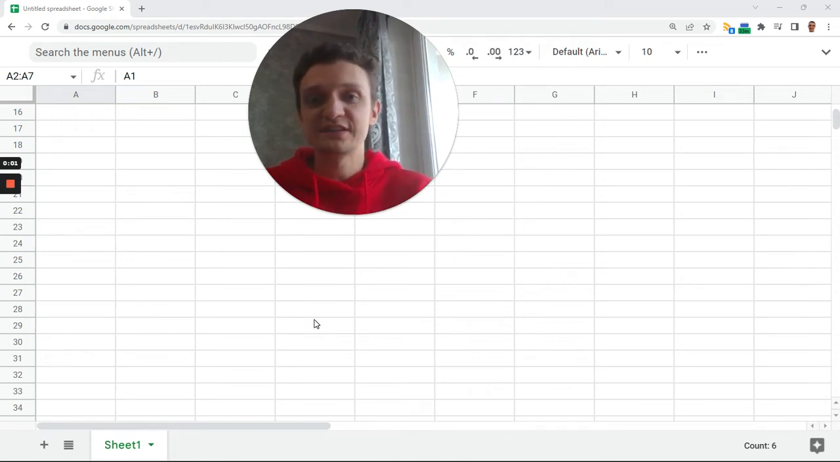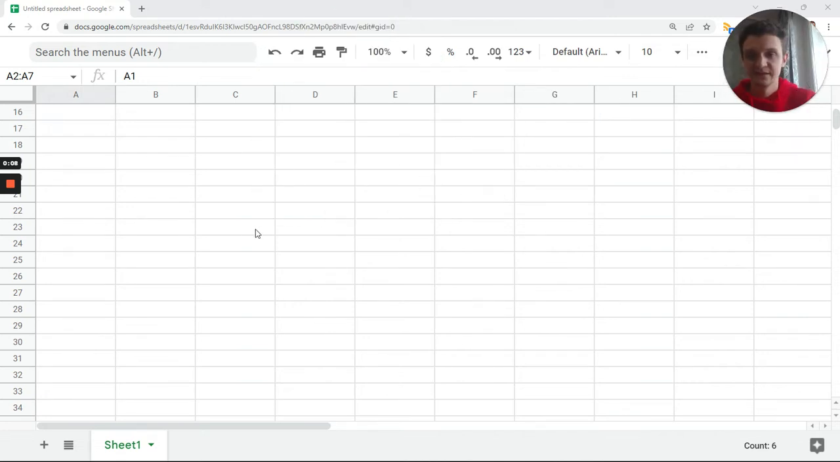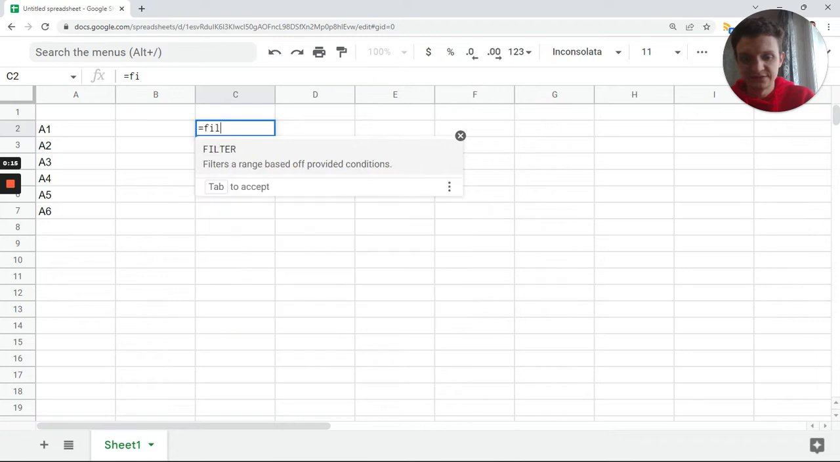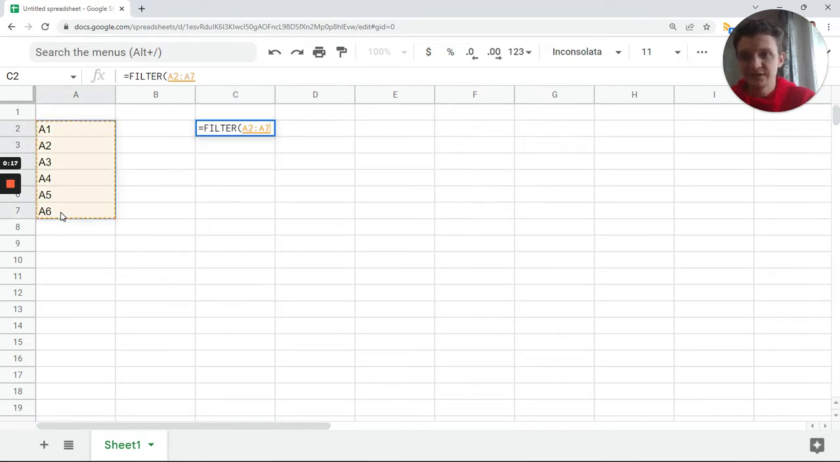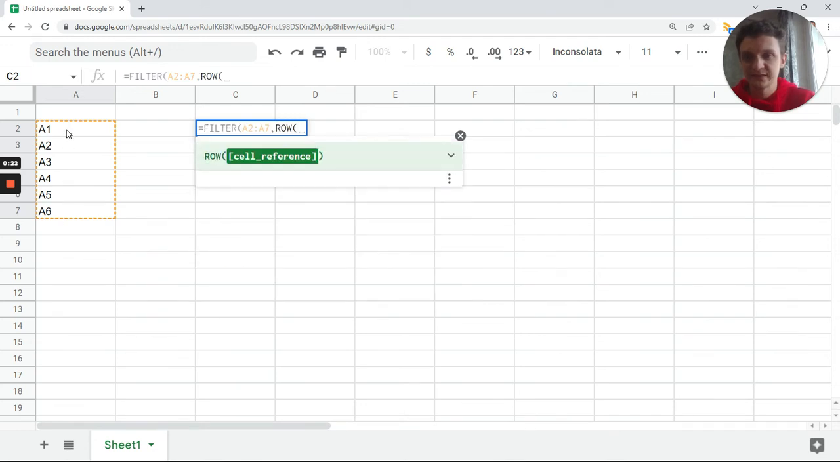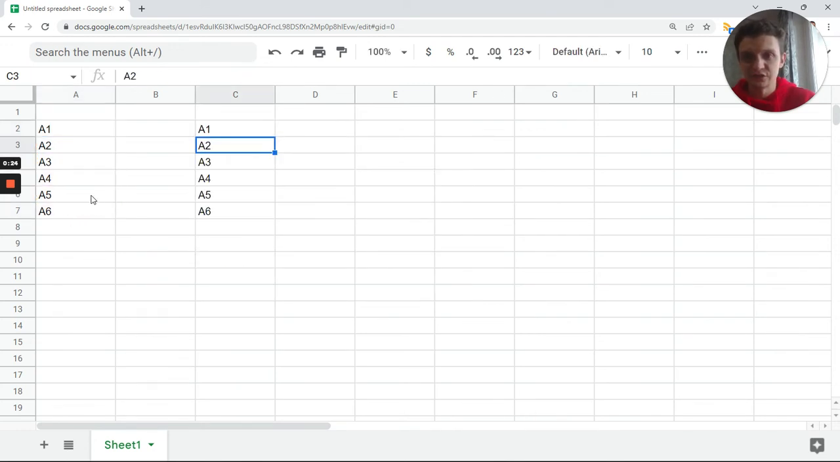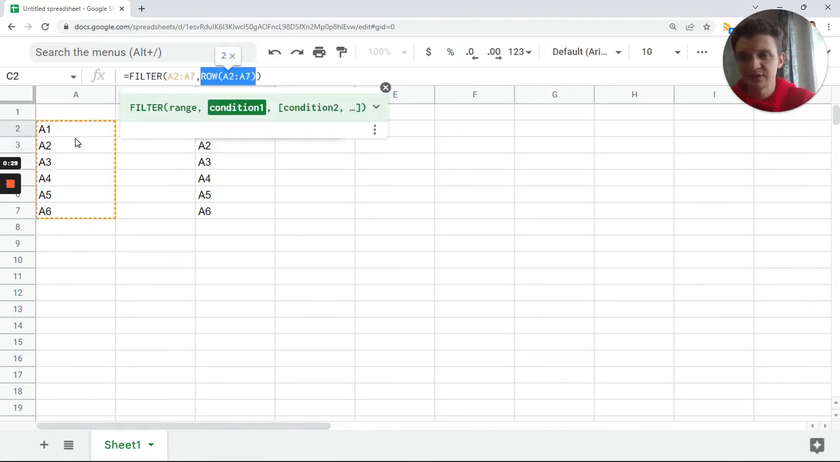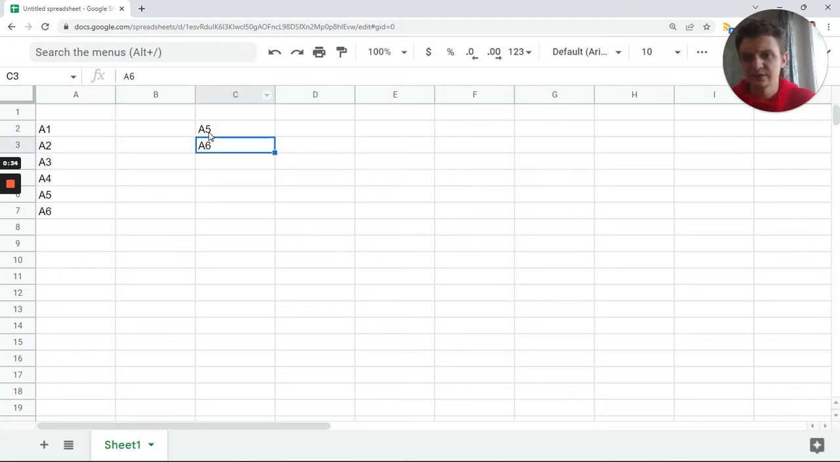Let's shortly see how to use row numbers in filters and how to select the nth entry. Here are our dummy entries, and if I use filter, of these I can use row as a condition. And of course, our row is always a positive number, so it is always true. If row greater than 5, then I'll go.